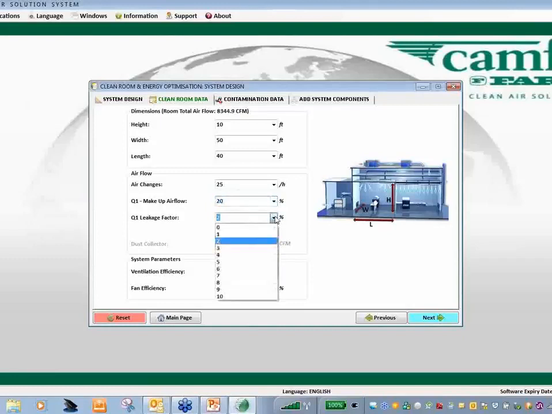So we'll run with 20%. And one thing when doing this and speaking to some colleagues and people in the industry, leakage factor had a much bigger impact than I thought. So we put that calculation factor in there. Right now it's in a percentage number, and that's going to give you an airflow value.